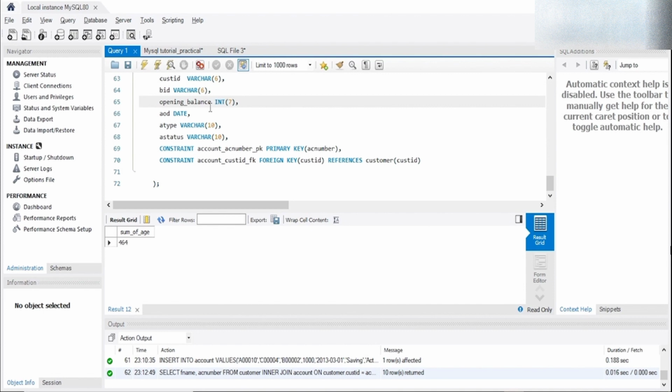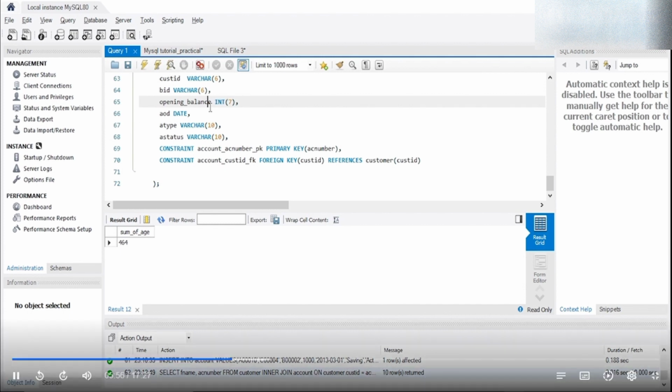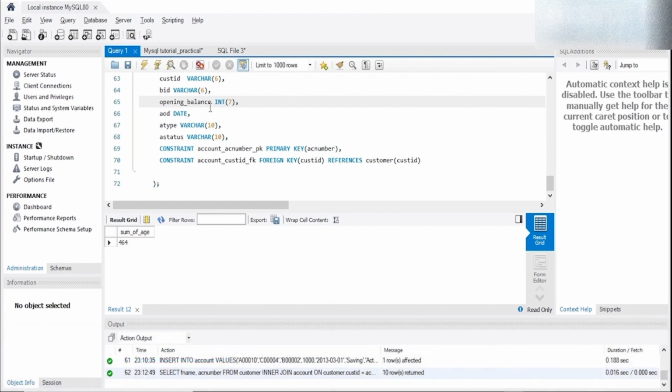Now comes the constraint part. Here we need to use two constraints. But wait, why do we need to use two constraints? Because one is your primary key and second one is your foreign key. There comes the foreign key concepts, right? Okay, so we have already talked about what is foreign key. Foreign key is basically that particular key, like the customer ID, is already a primary key in customer table. Now in this table, this customer ID is not a primary key, but it is an attribute of the account table, right? So in this case, our customer ID can be a foreign key.